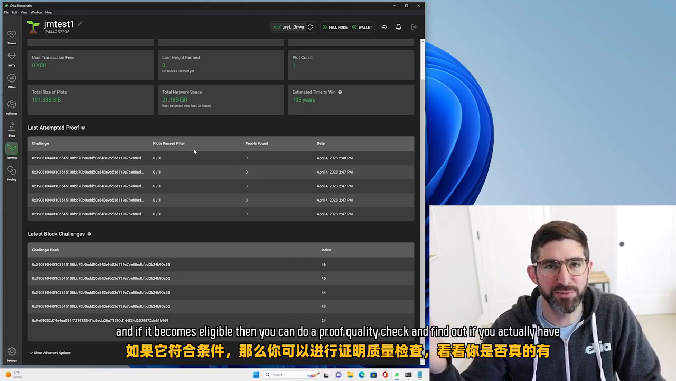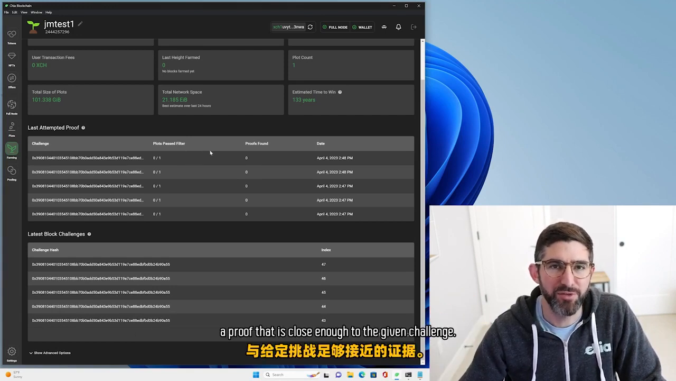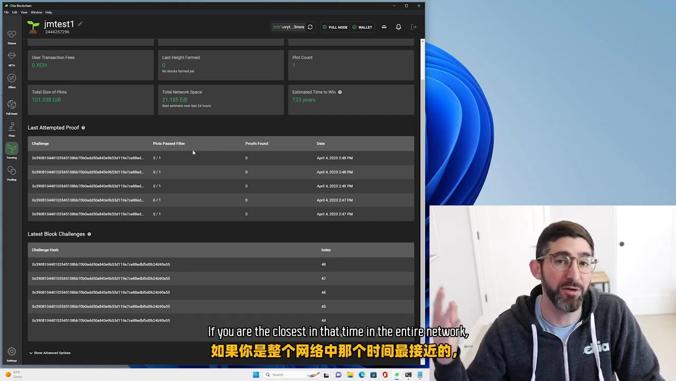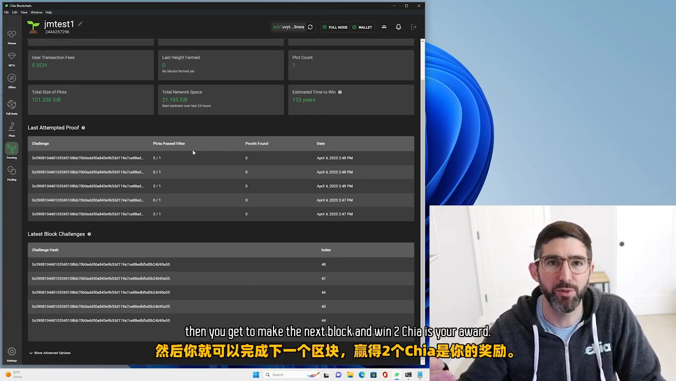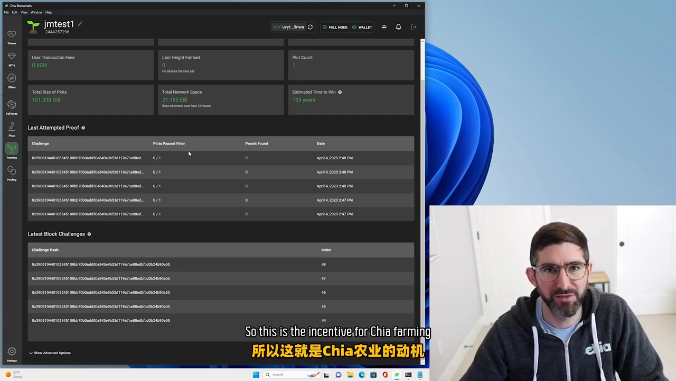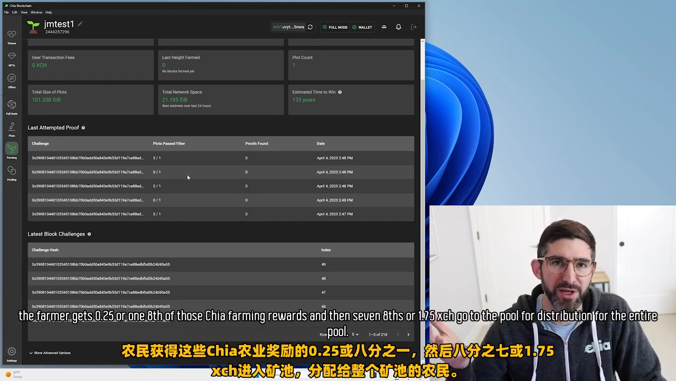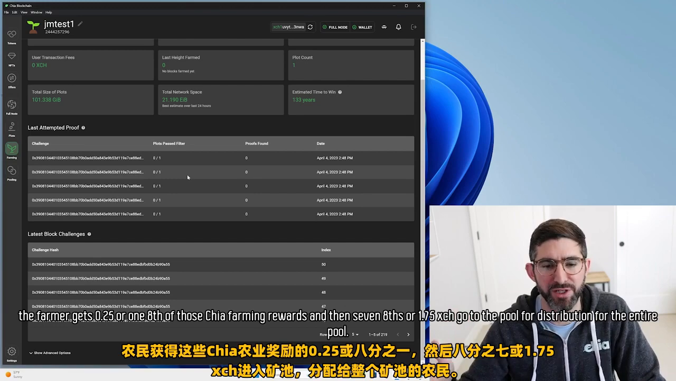And if it becomes eligible, then you can do a proof quality check and find out if you actually have a proof that is close enough to the given challenge. If you are the closest in that time slot in the entire network, then you get to make the next block and win 2 Chia as your reward. So this is the incentive for Chia farming, of course. And if you're in a pool, again, the farmer gets 0.25 or 1/8 of those Chia farming rewards, and then 7/8 or 1.75 XCH go to the pool for distribution for the entire pool.